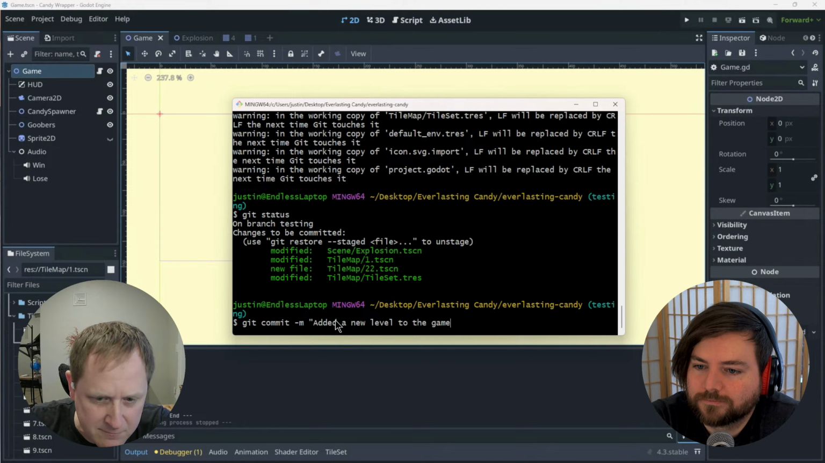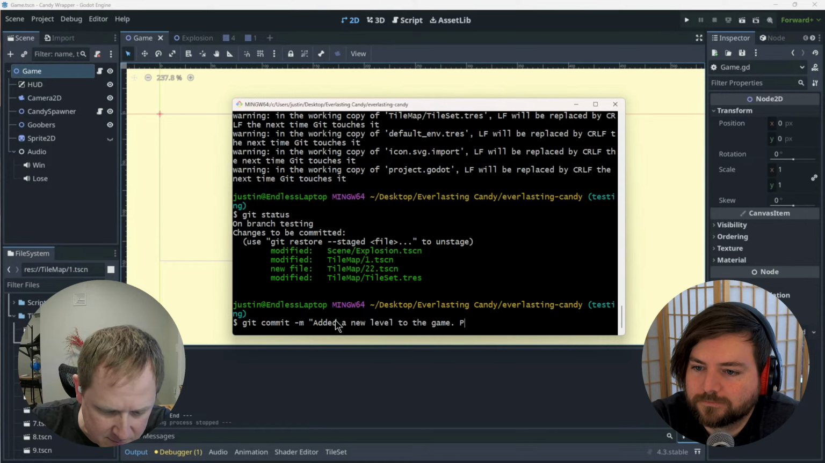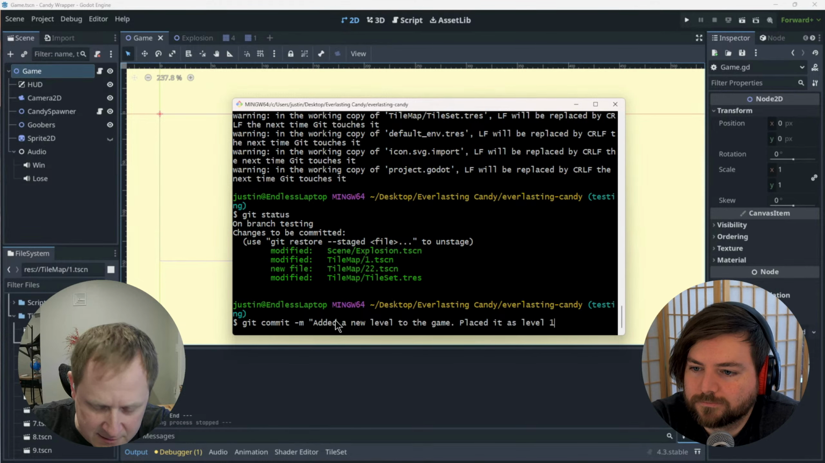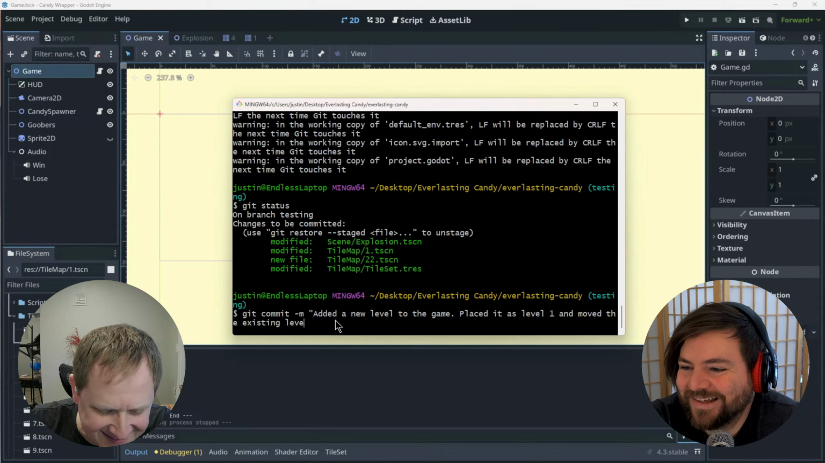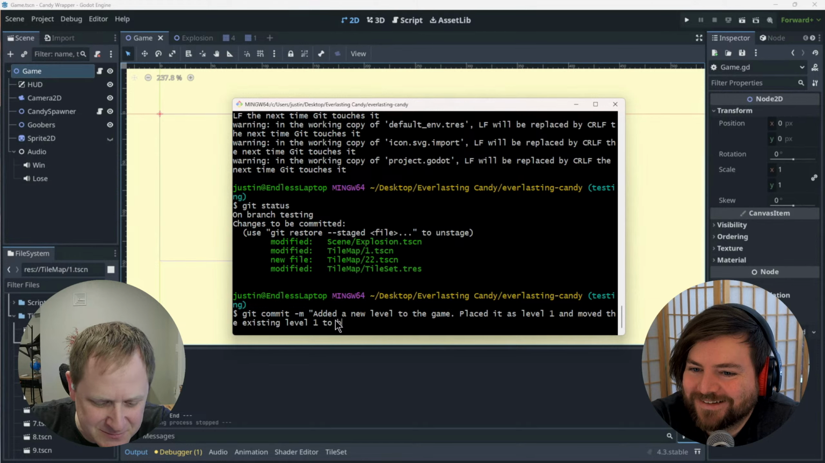To the game. Moved. Placed it as level 1, and moved the existing level 1 to be level 2. Is this too much? Yeah, so what do you think?